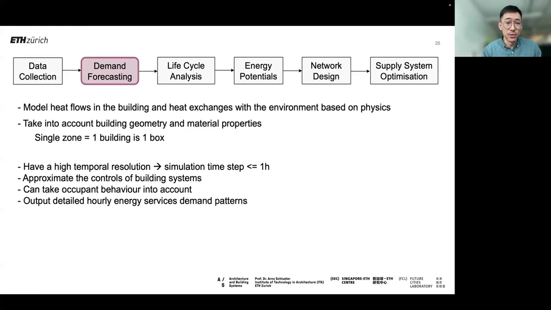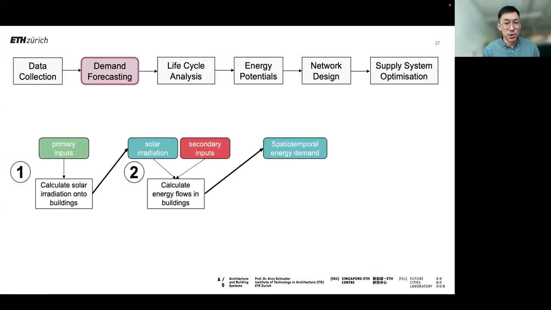And the model simulates heat flows in the building and heat exchanges with the environment based on physics. As I mentioned, it's a single thermal zone, and the temporal resolution is 1 hour, and it can take occupant behavior into account and output detailed hourly energy services demand patterns. So this is the basic workflow with the minimum inputs. We create primary inputs and we calculate the solar radiation. And then together with the secondary inputs, the CEA outputs the forecasted spatial-temporal energy demand information.